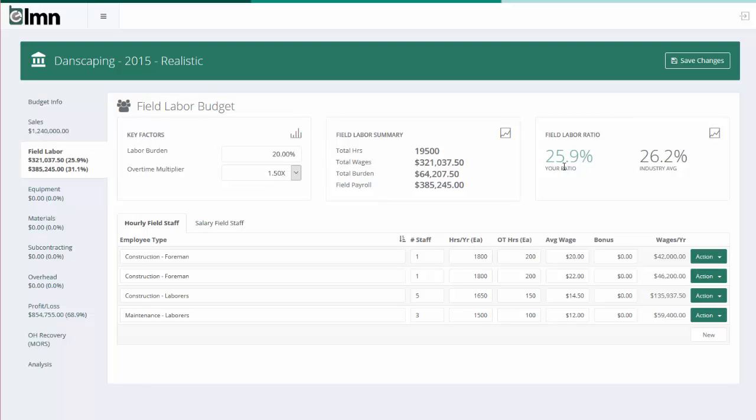If you're lower than the industry average, that's a good thing. It means I spend less on wages for my sales than the industry does. If I'm higher than average, then there's a good chance you're going to struggle to be profitable. So it's a great double check here.